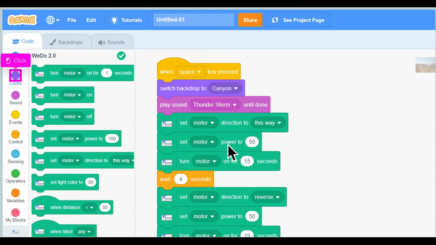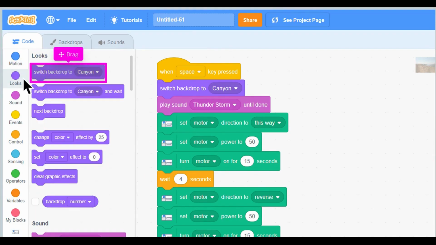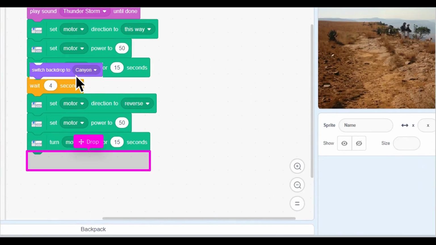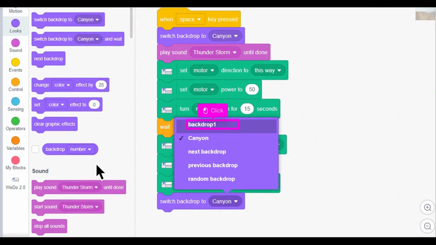I will need one final block and it is located in the looks blocks. Click the looks circle. Grab the switch backdrop canyon block and place it at the very end. From the drop-down menu select Backdrop 1. This is simply a blank backdrop. We are basically resetting the stage at the end of our first sequence. This will prepare us for sequence 2, which we will talk about in a later lesson.